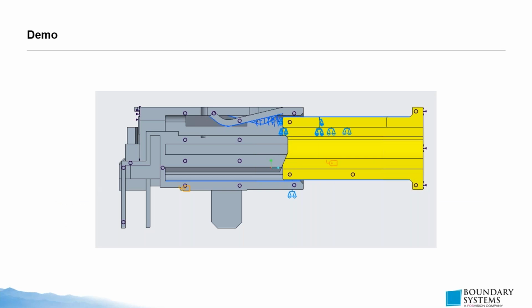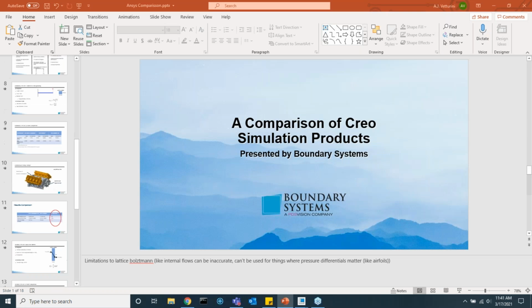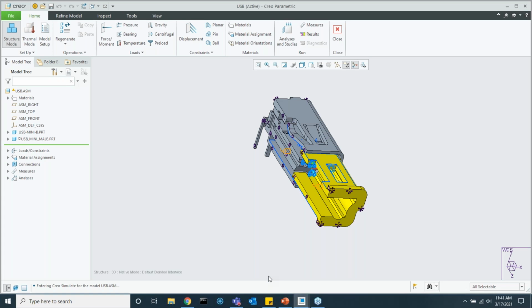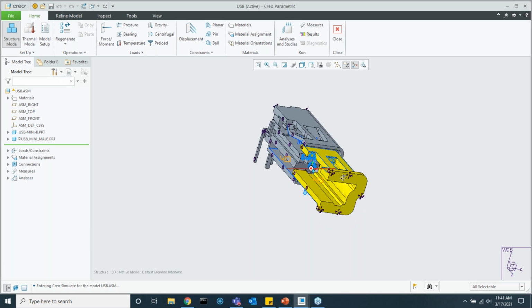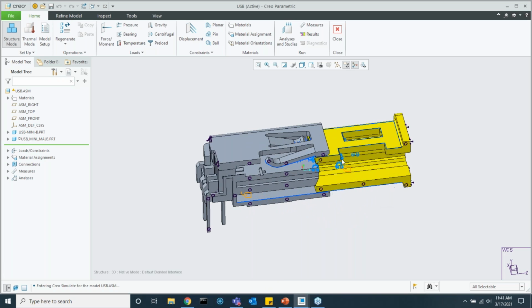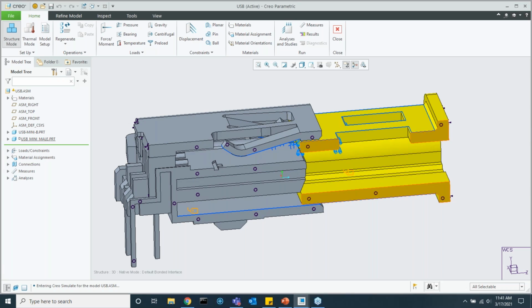And so now I'm going to show just a quick demo, just showing where some of these tools may shine a little bit better. And the first one I have is just this USB connector, right? What this example really highlights is where the nonlinear aspects of Creo Simulate shine and where you would need to use this tool.